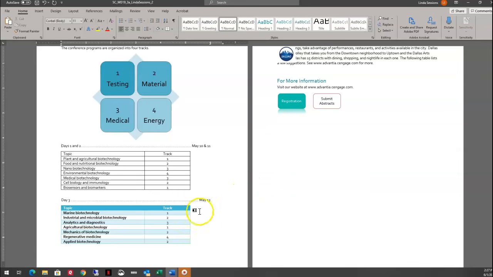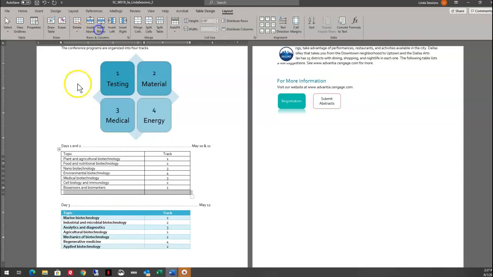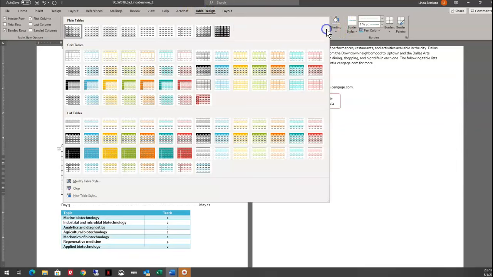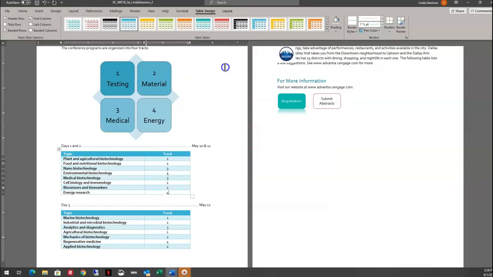And I want to complete this table so it looks like the next table. So I'm going to insert a row at the end of the table. So I'm going to come up here to table layout, insert below, and I'm going to put energy research 4. And under the table design, I want the grid table 4 accent 1 applied to the whole table.